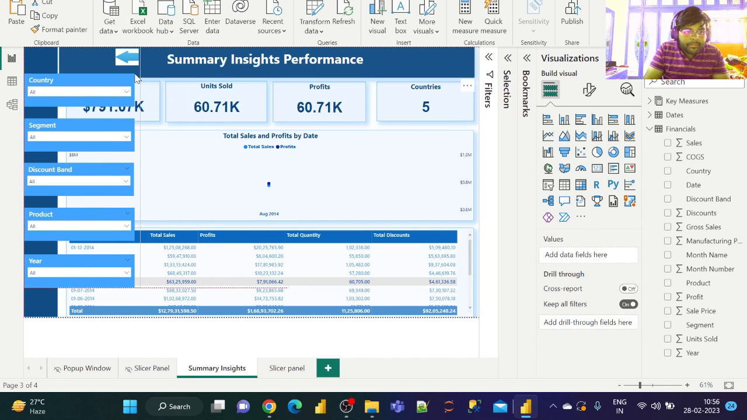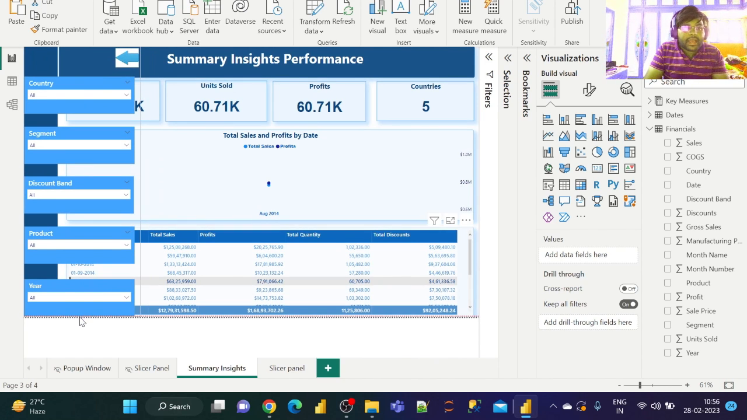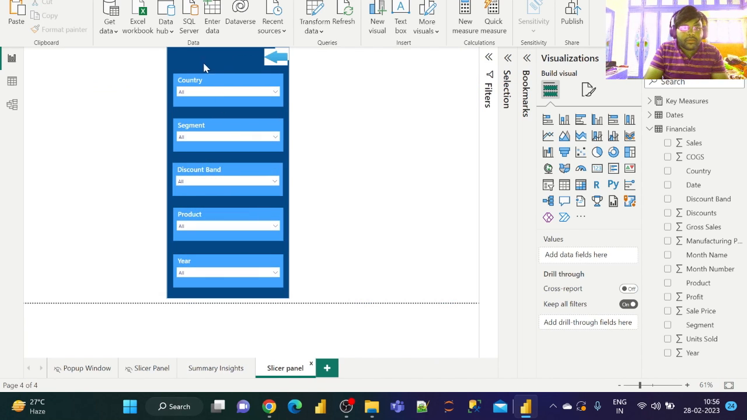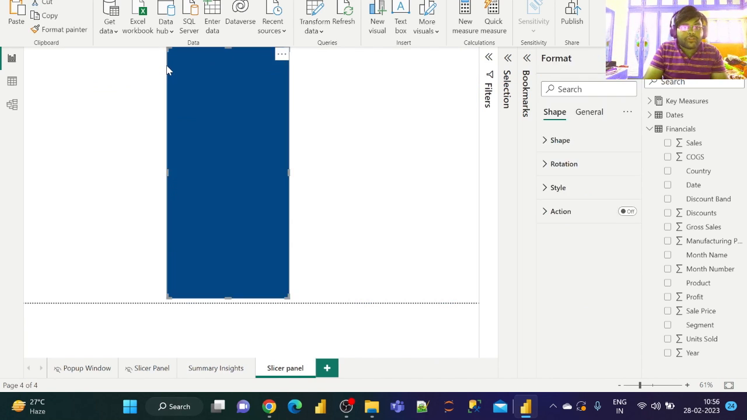There you go. So now I got it towards the left. And now let us go and get a background. Go to the slicer panel. So the background would be a shape.